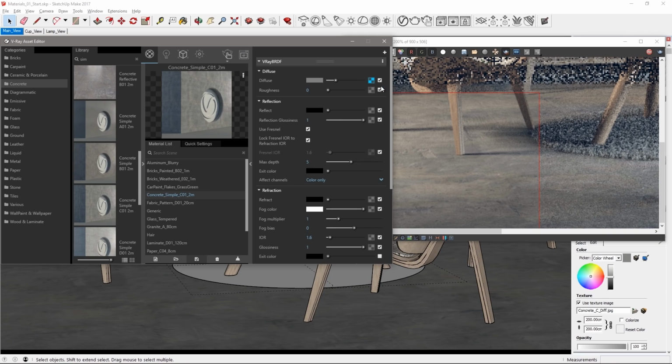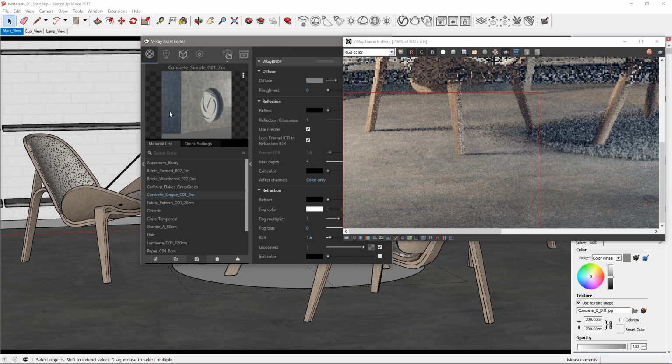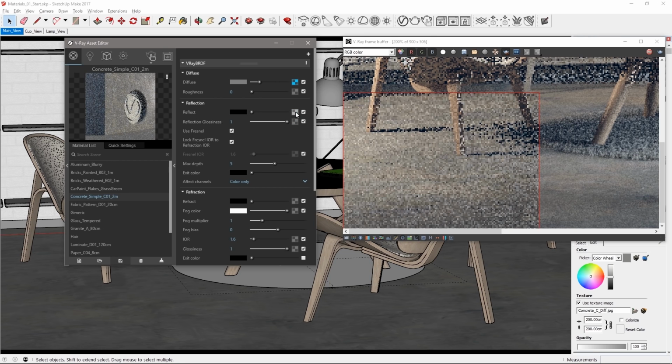So copy this one, and then right-click on the map icon for Reflect Color, and paste as copy to use the same map as the floor's color. It's not quite strong enough in the reflection, so we need to boost that map. Right-click and cut the texture from the Reflect parameter, which removes it, but places it in your clipboard.